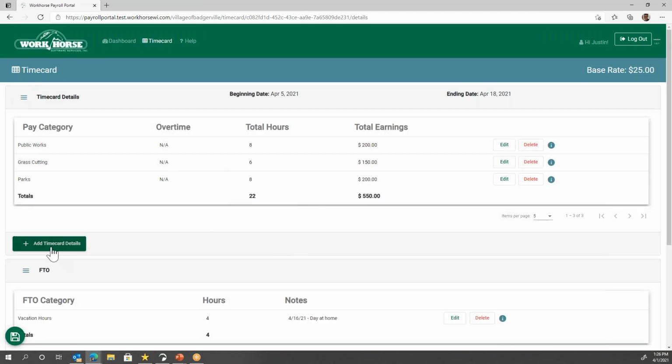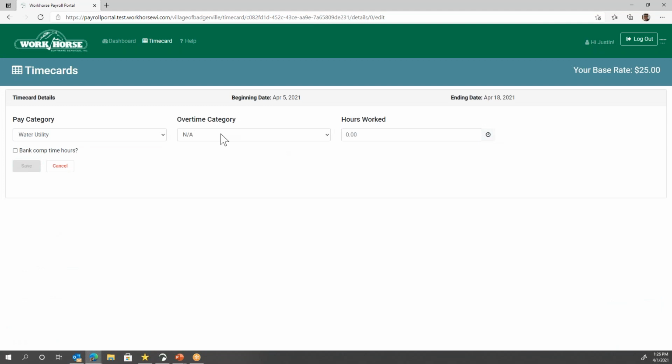One thing I just wanted to cover quickly that I missed out on is, if I'm an employee that's allowed overtime, then I see this category. If I wasn't, I would not see that. And then same here with this bank comp time hours. So instead of taking overtime, I'm allowed to bank that for comp hours. If I'm not allowed that, this checkbox wouldn't be here. So just wanted to cover that briefly.